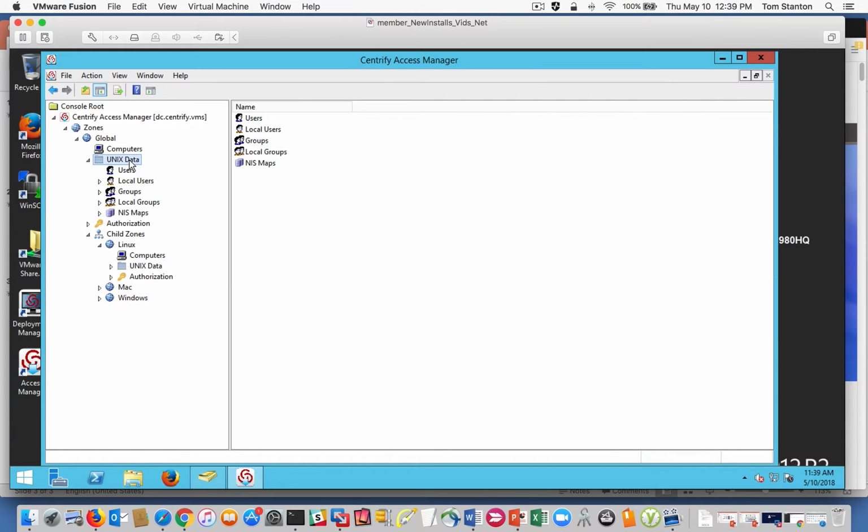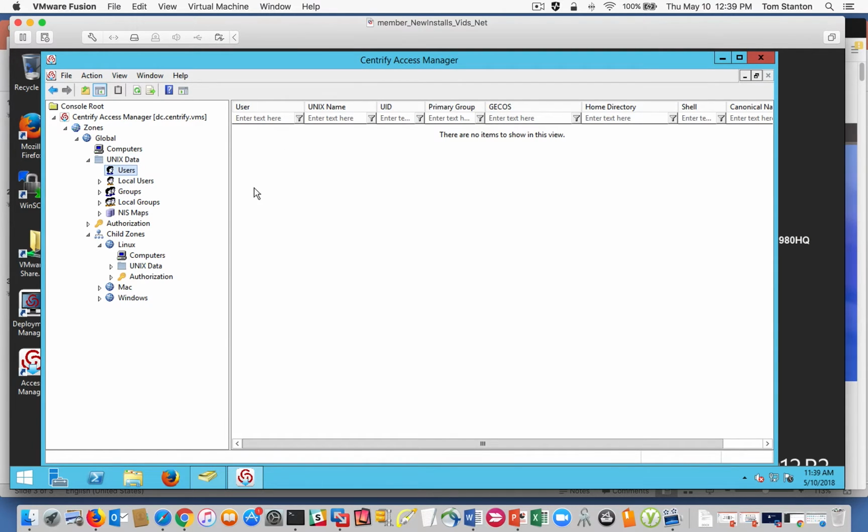So what we're first going to do is make a Unix profile for Diana Worth, our test user. At the global zone, under Unix data for users, right-click and say Add User to Zone. I can do it on the user section or the white space. Right-click and say Add User to Zone.